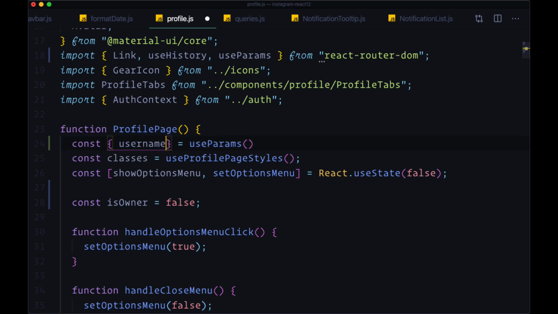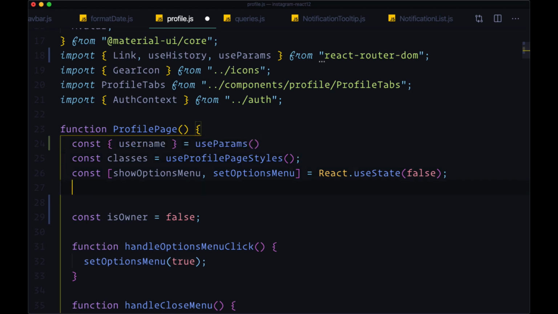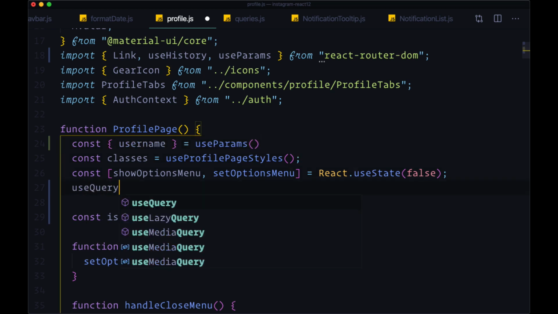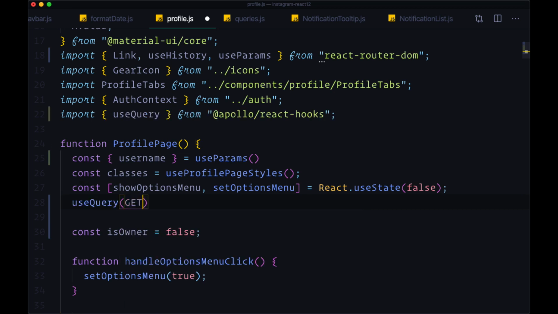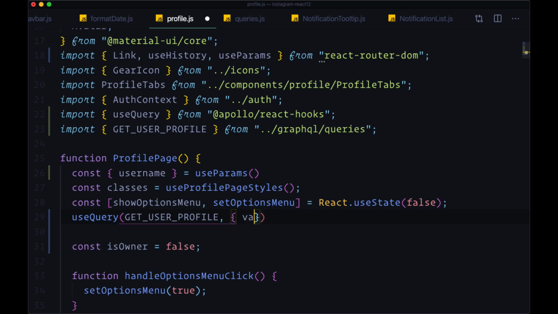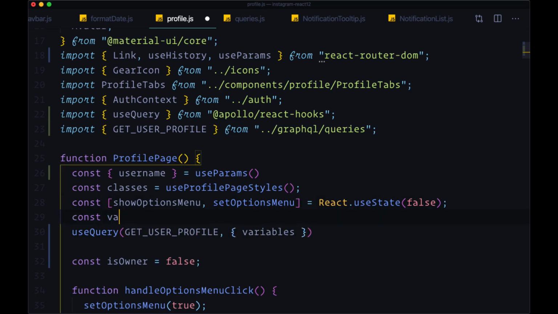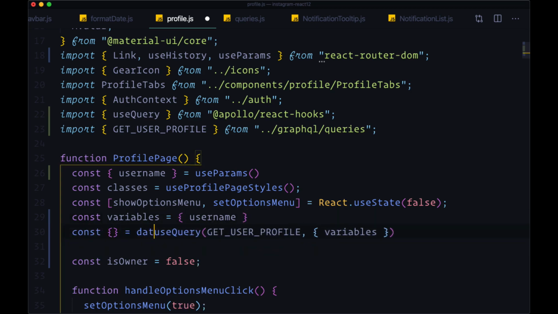And within it, we'll get username. Then we can execute our query, and we'll grab get user profile, pass through our variables. So we'll make a variables object with username, and we'll get back data and loading.